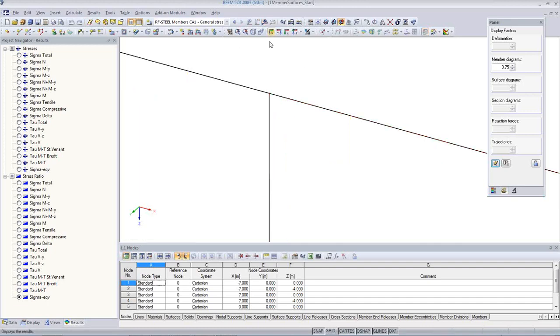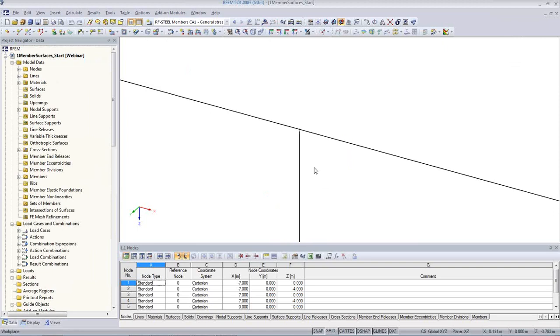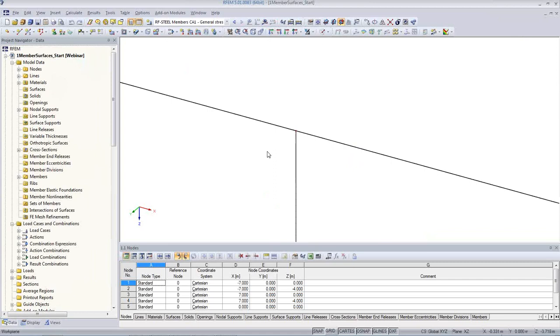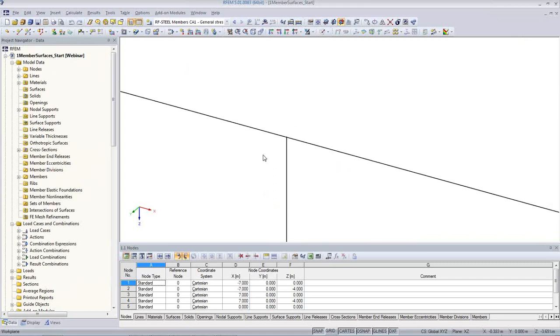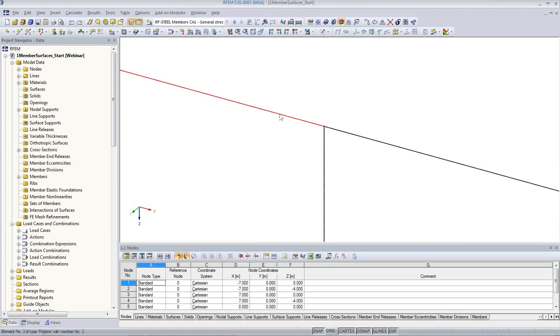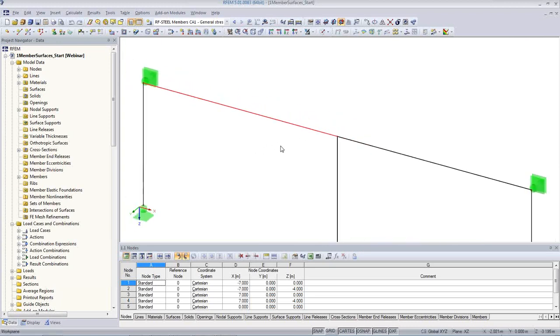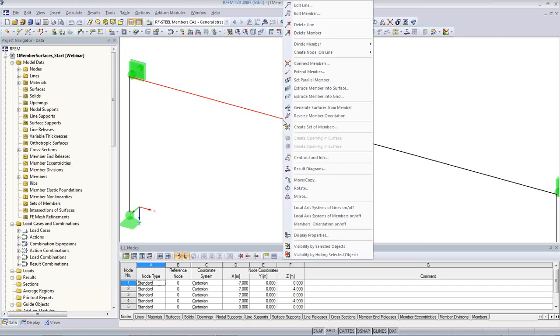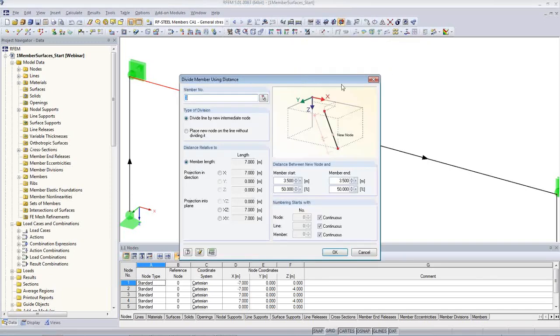So how to do this? First of all, I have to isolate this section here where there is the connection. Inside RFEM, I have the option to select a member, and then if you don't know what command you have available, it's always a good idea to use the right mouse key on the selection. Then we will divide the member at a certain distance.